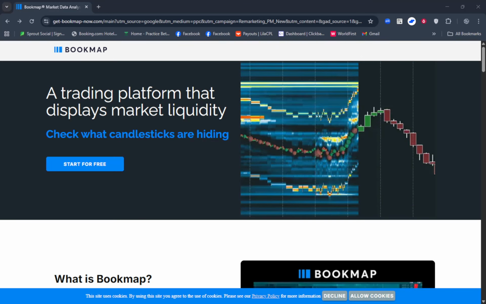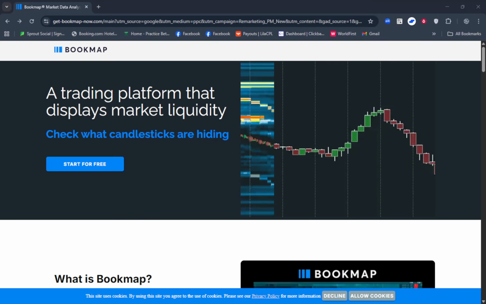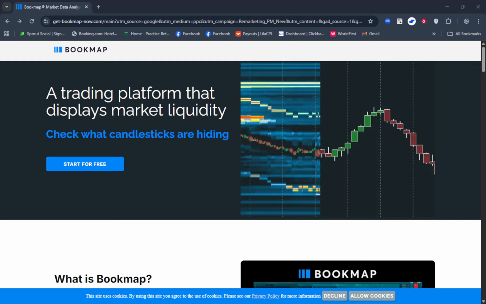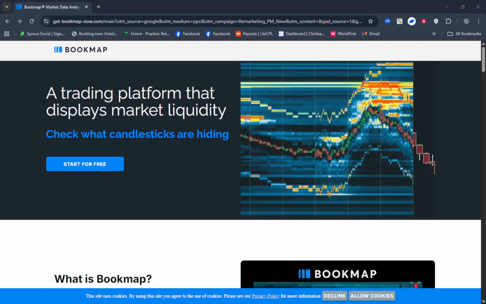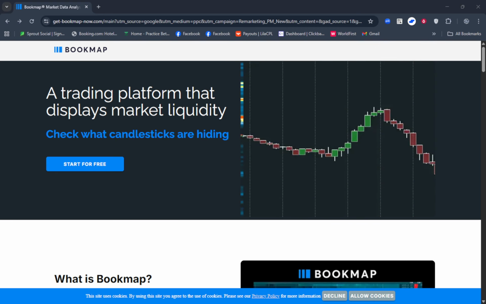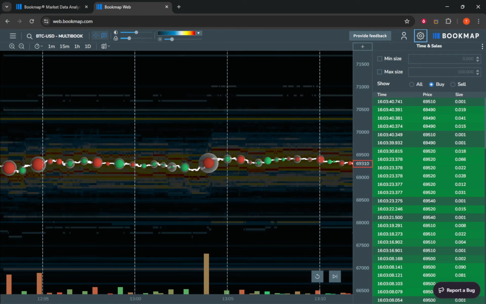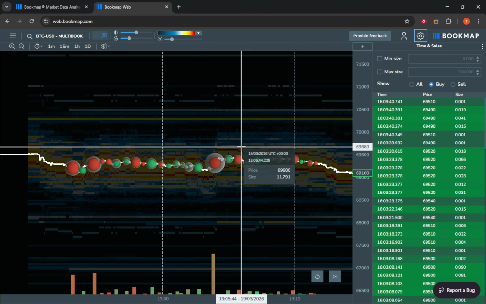In today's video, I'm going to teach you how to install Bookmap. Bookmap is a powerful market visualization platform, and getting it set up correctly is quick when you follow the right path. First, head to the official Bookmap website.